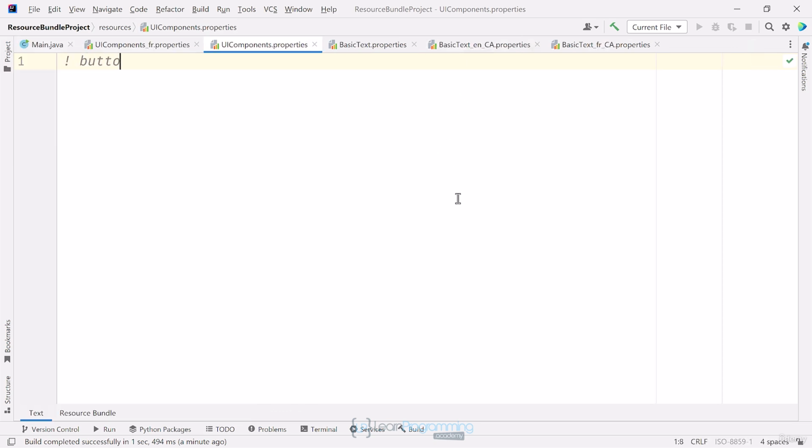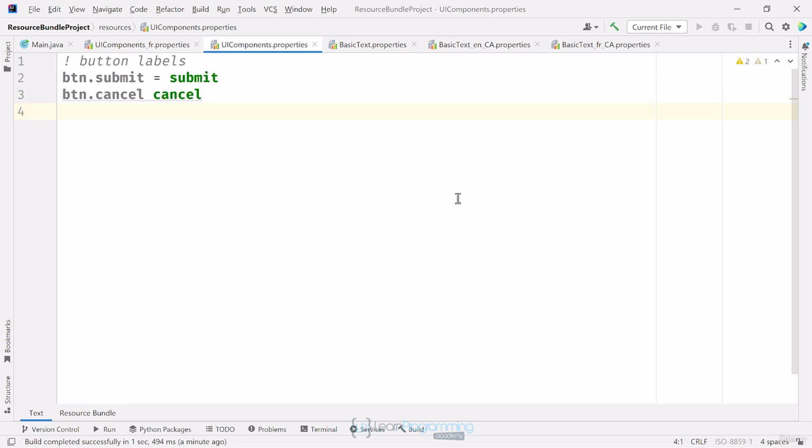I'll add a comment using the exclamation mark this time, saying this is button labels. You can include periods in the key names, so I'll do that next for these labels. Next, the key will be btn.submit for a button label, and I'll set that to Submit. I'll do the same for a cancel button. This time I'll omit the equal sign just to show you that this format is supported. Now I'll set up the OK button, then a colon and the value OK.